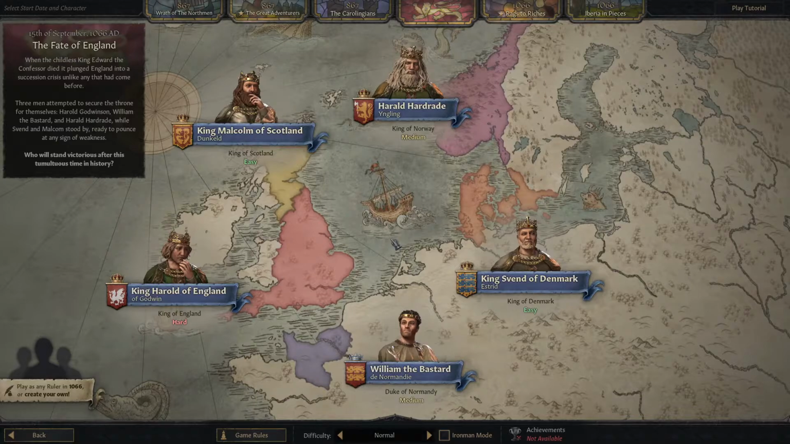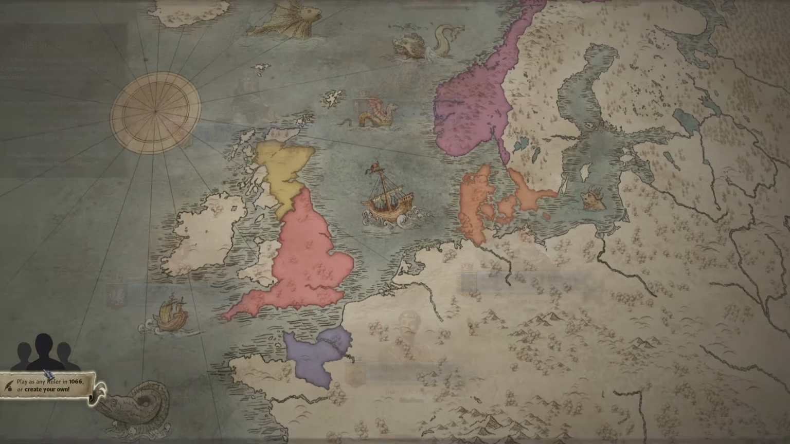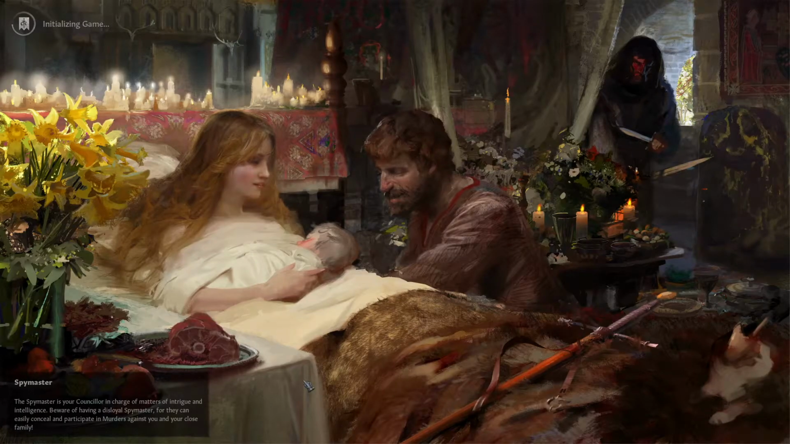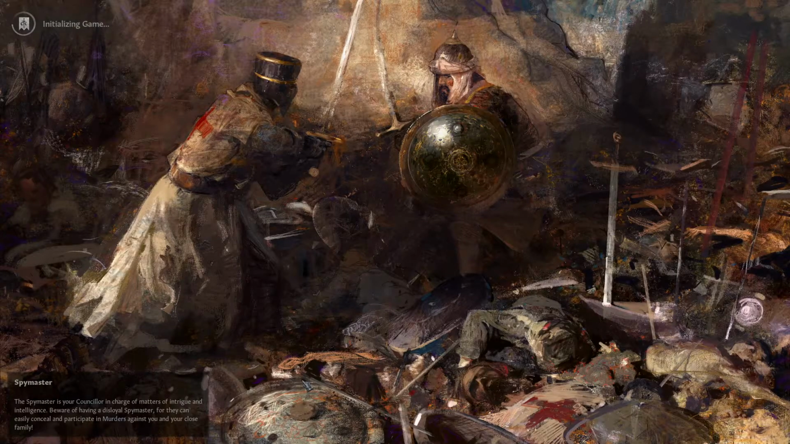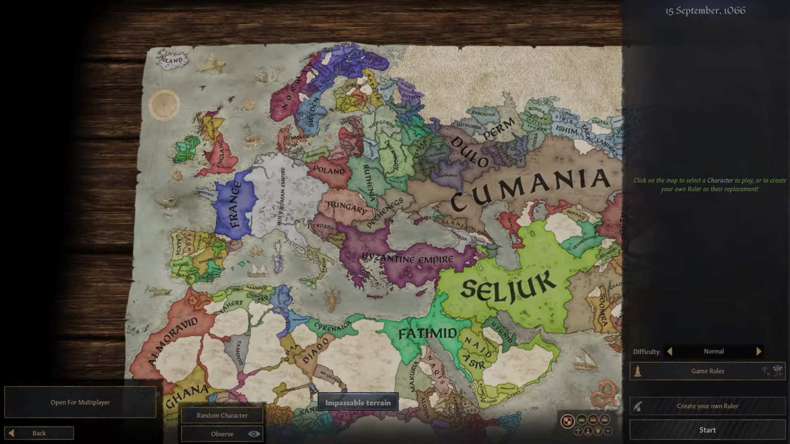Now, in any game, you can say play as any ruler. The problem with it is, of course, it takes a bit to load. And then what it does is it shows this, basically the entire map of the game.